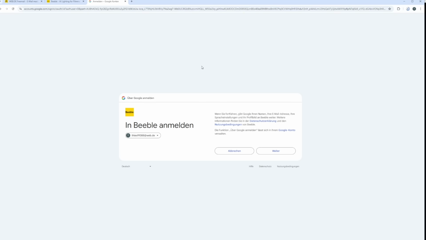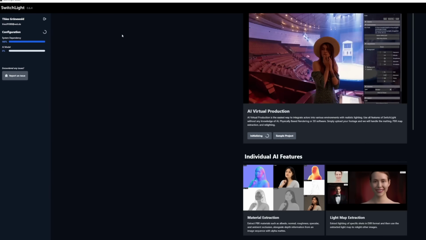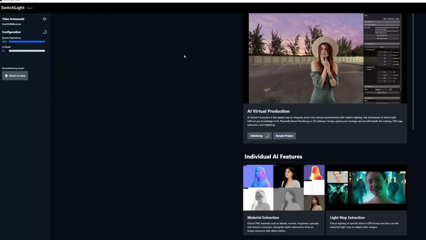You can quit this at any point, so you're not trapped in a pricey model. You can skip this at any time and people will not charge you. Okay, so we can just sign in and then there's a window saying that the authentication was successful and we can close this window. And then we are inside of SwitchLight, as you can see.